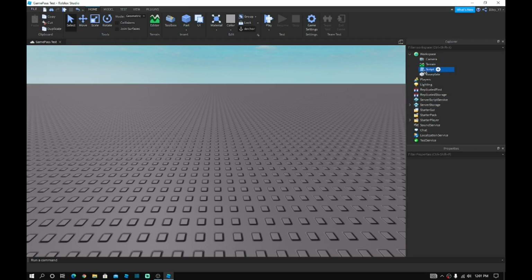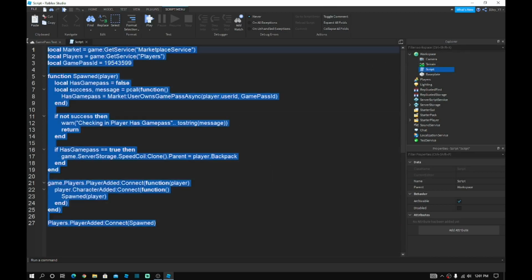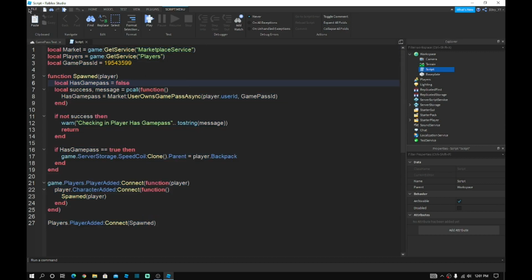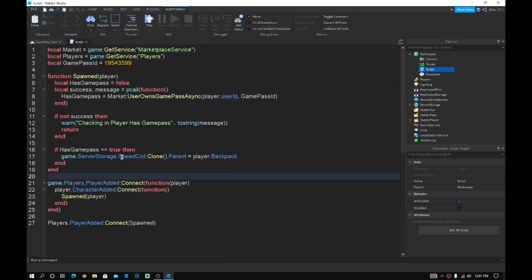Now, next, you want to insert a script inside a workspace. It doesn't have to be named. And you just want to copy down the script that you have right here. Now, make sure your game is published. It has to be published. It does not have to be public or private.